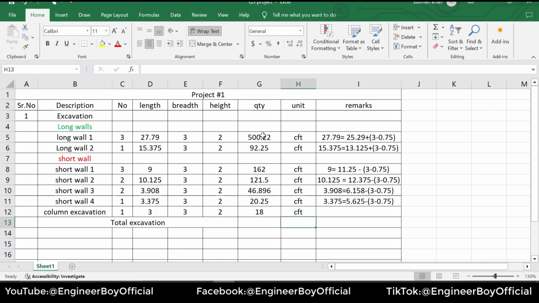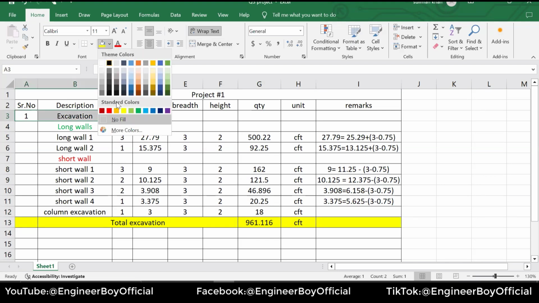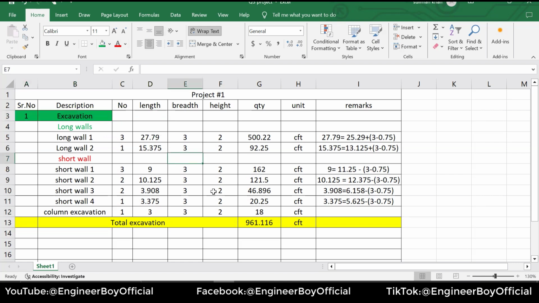Okay, so now, as you can see, we have calculated all the excavations. Now let's just auto sum them. We get this summation, so we have 961 CFT as excavation. Very simple. You can even shade these rows so it can be clear for you, and this is number one. Let me save that with this color.